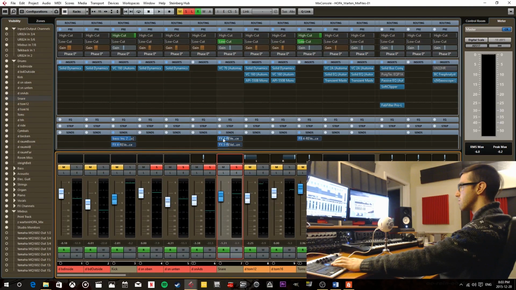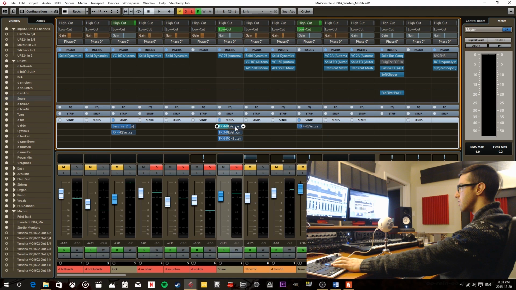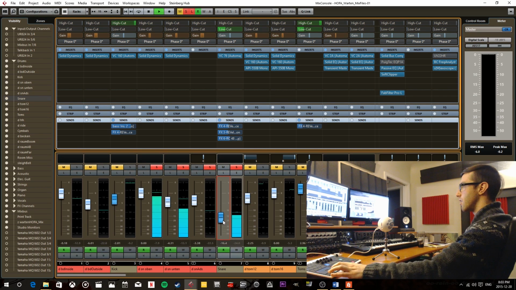Let's open up the mixer. Move to pre-fader. Okay, so these are all post-fader. So right now, if I was to change the fader amount, the reverb amount that you hear is proportional to the snare level. So if I turn it up and down, the reverb is also being turned up and down proportionately.